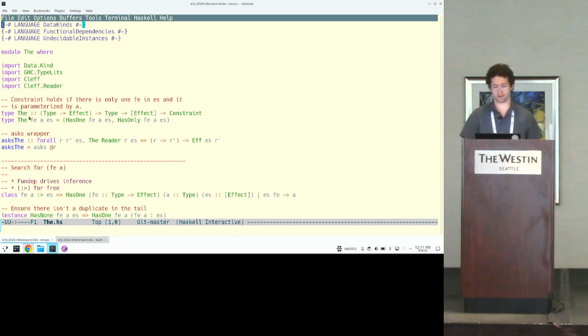So you have this is the higher kind of effect, like reader. This A is the parameter, like R. And this is the list of effects that we're searching. And then all you do is, instead of having a member constraint, you have a The constraint. So you say in this list, there is 1 reader, and the reader has a type of R. And then it just works.